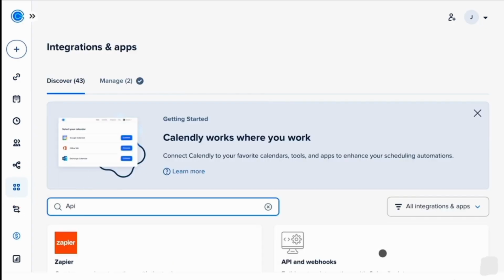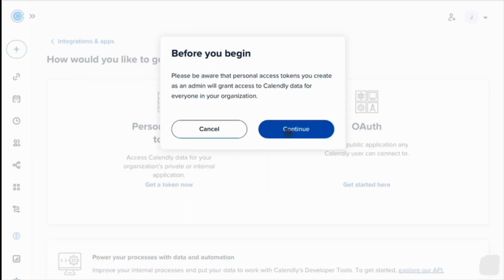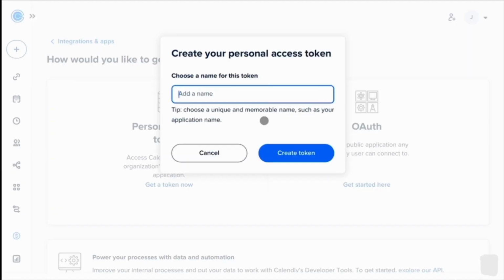Then on the search bar, type in API. Then click on API and webhooks down here. On the next page, click on Get a Token Now. Then in this pop-up, just click on Continue.